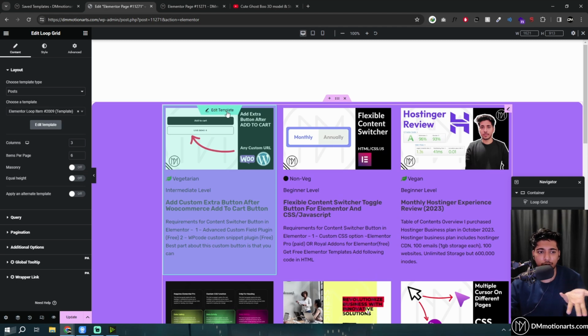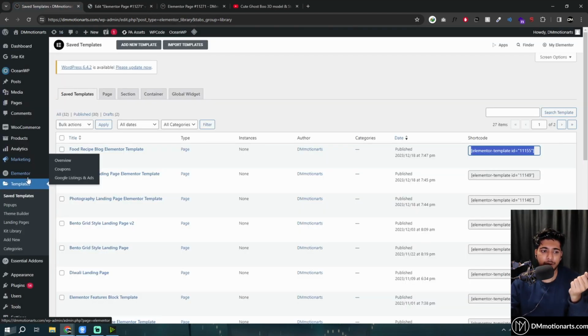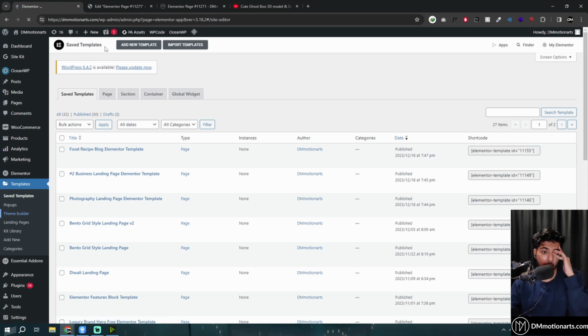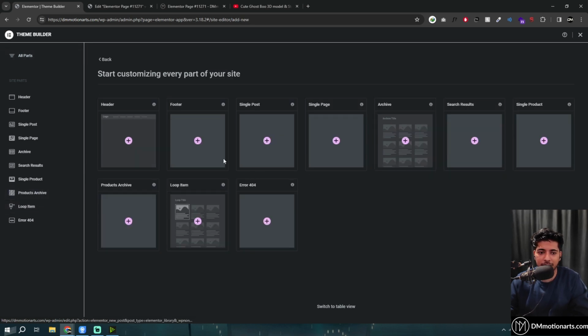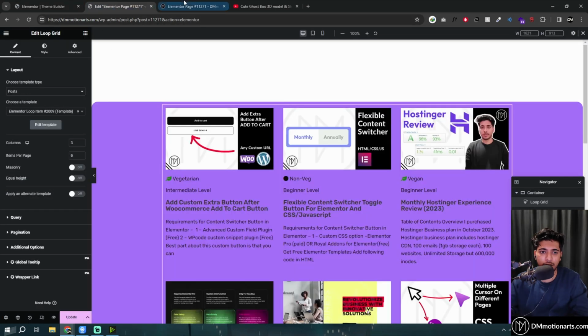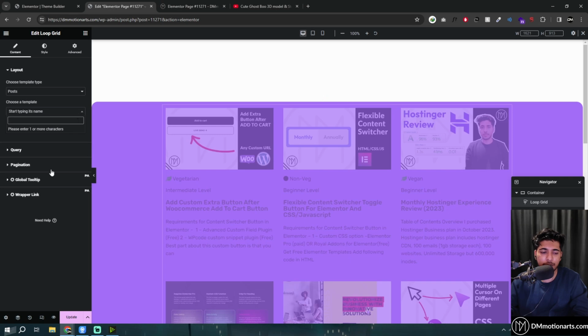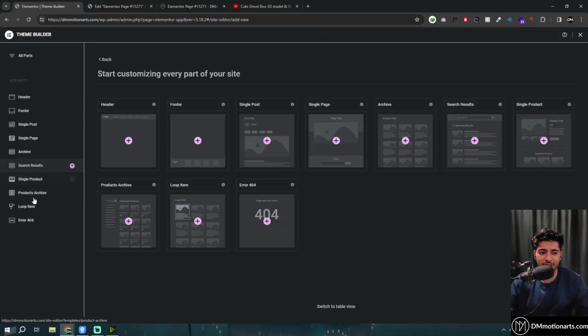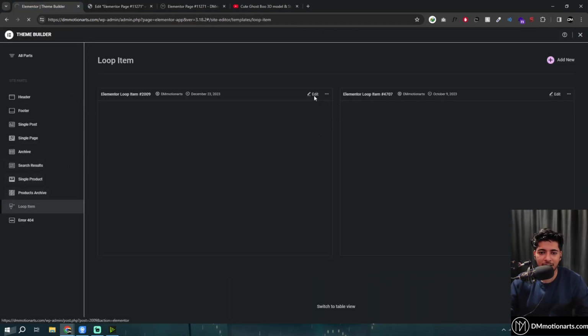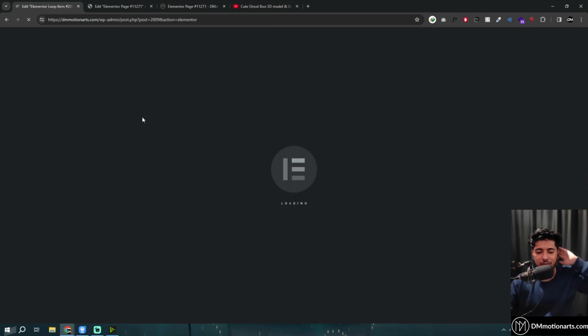But how do you make this loop grid? The way you make it is by going into template, going into theme builder, and then you go into loop items here, or you just add new and then choose loop items, and then you make it there. Obviously you could make it here, if I have this empty, it gives an option to create here. It's very buggy if you do it from here. Just go from the theme builder, make it there, and let me show you what I've made.